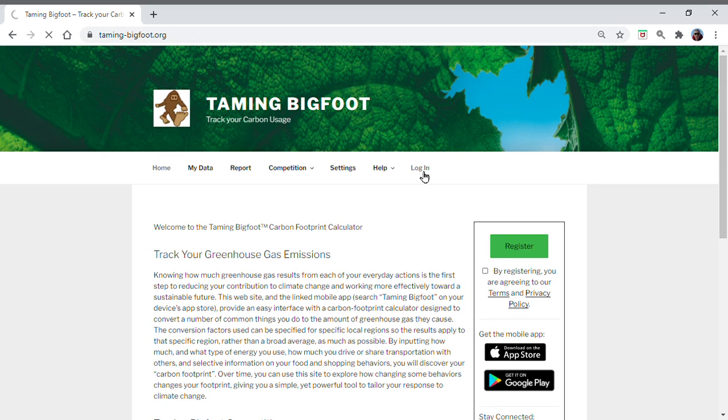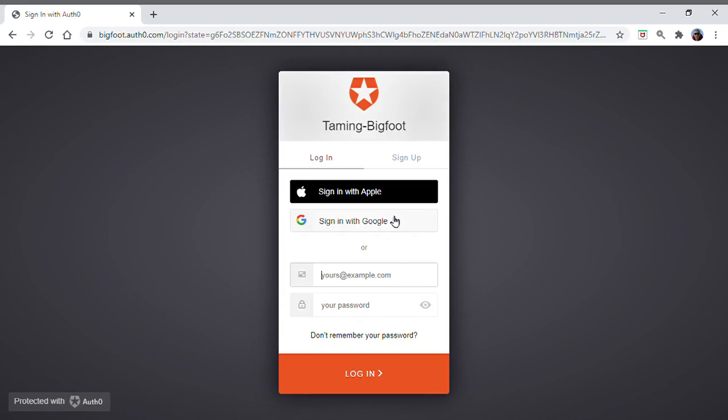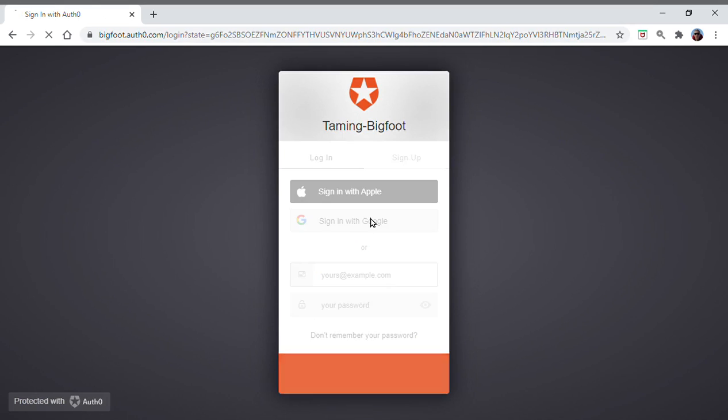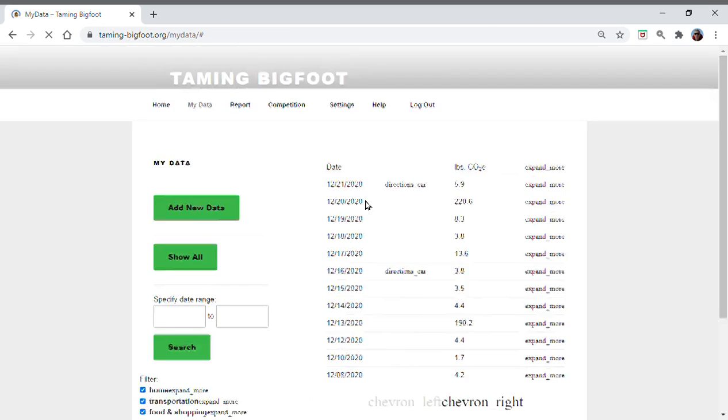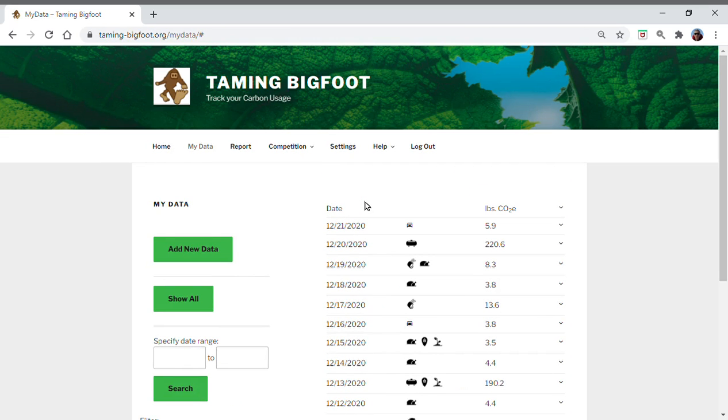So again, we'll start by logging in. And I'll be using my own account, my own data set as the example. And we're going to focus on the Report tab here. So I'll click Report.